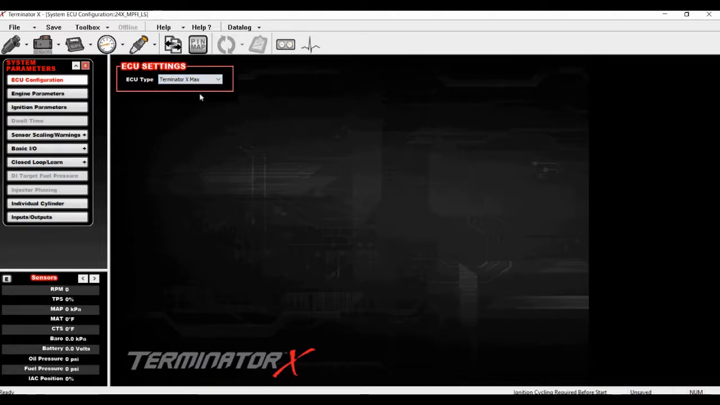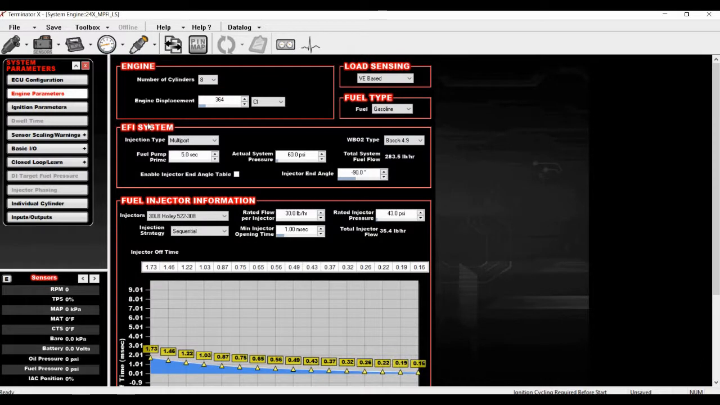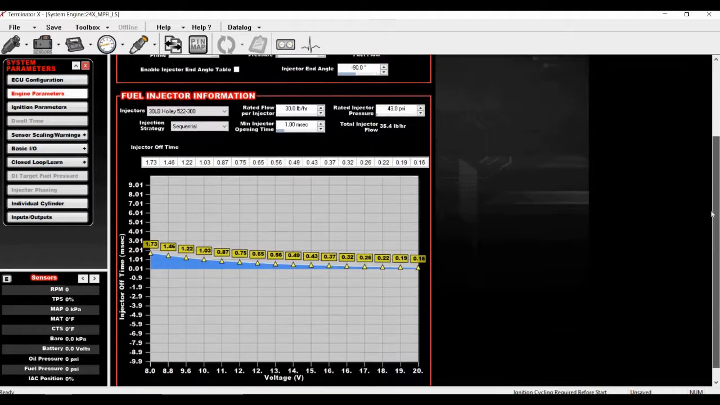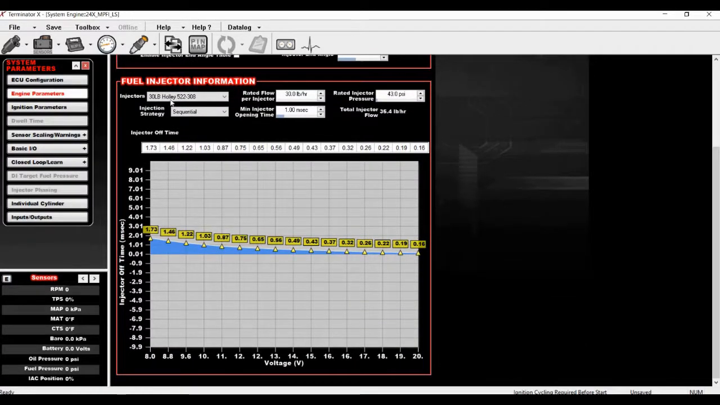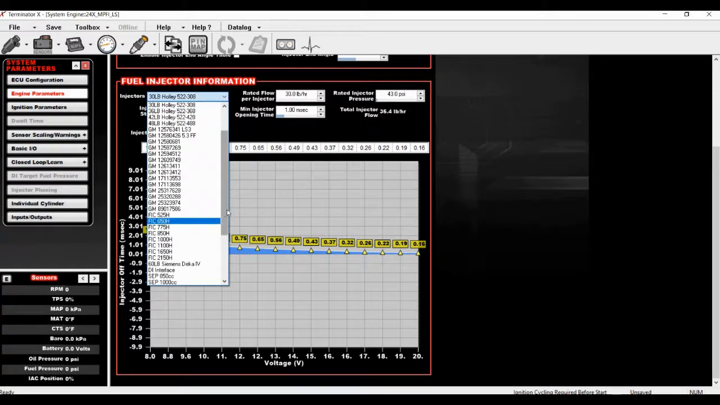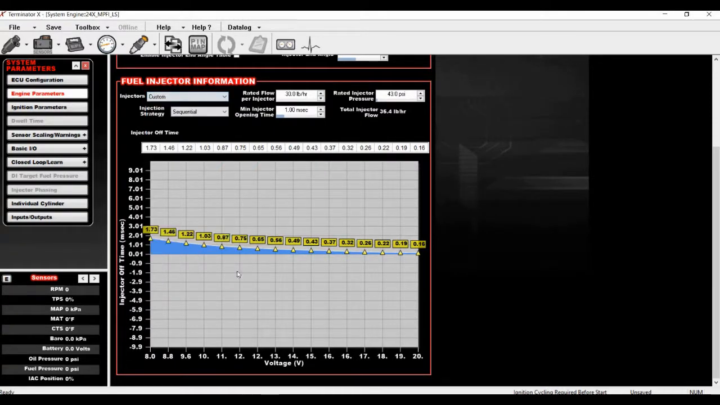This just simply in the Terminator X software means X or X max. If you are using an HP or a Dominator, you'll have to choose in the V5 software. As far as engine parameters, this is just where you're going to choose what it is you actually have. This is where you input your injector data. If you have custom injectors, it's very simple to put in custom injectors right here at the bottom.